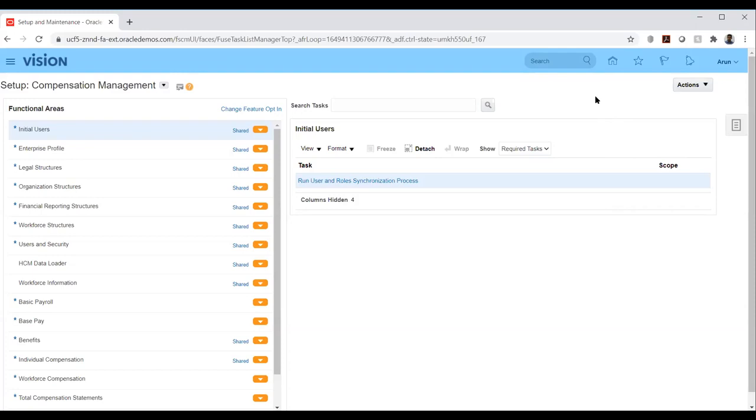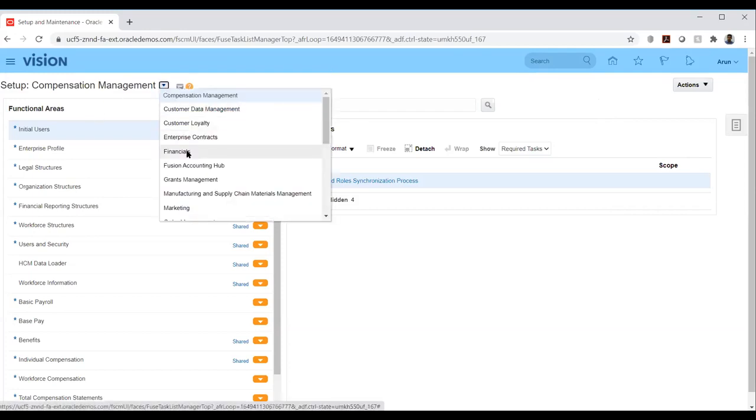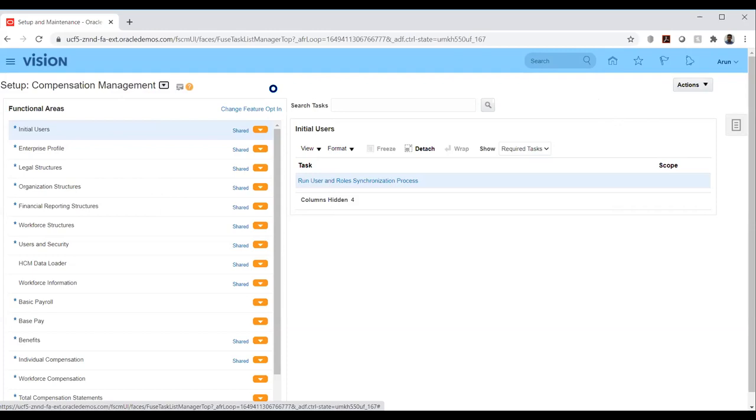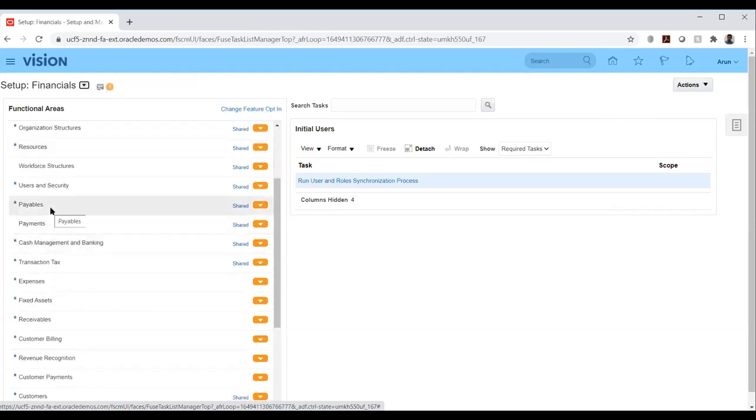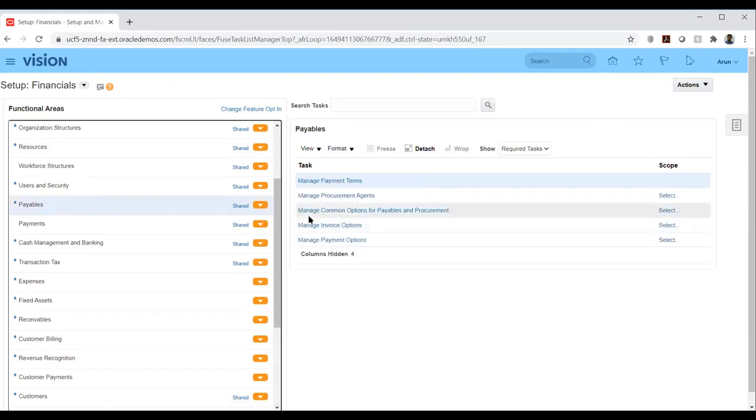So if we have assigned a particular functionality to the resource, from here we can access this. So this is kind of a shortcut for us. I will click financials, and I can take any of the functionalities assigned to me and do the relevant setup for this.